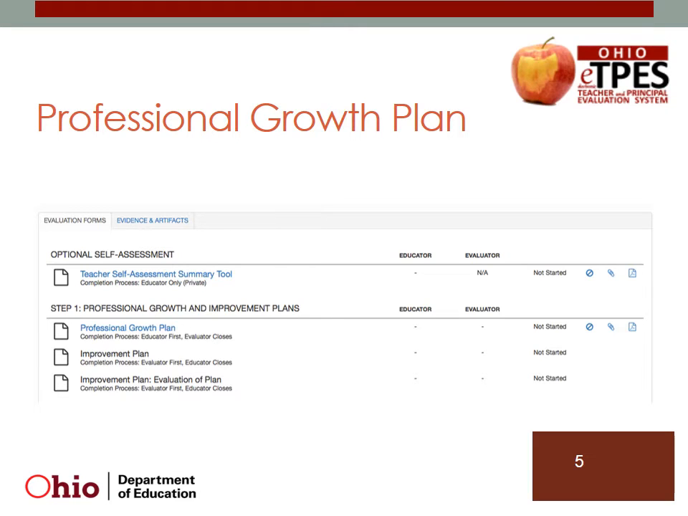Depending upon the options for forms selected by the district in eTPES, the district may or may not have available to them the entry of a professional growth plan in eTPES, but the teacher would still be required to complete that professional growth plan or improvement plan. This screenshot shows the optional teacher self-assessment summary tool, which is private to the teacher, and then the professional growth plan or improvement plan, where the teacher would begin the process for the professional growth plan, but the evaluator would begin the process for the improvement plan.